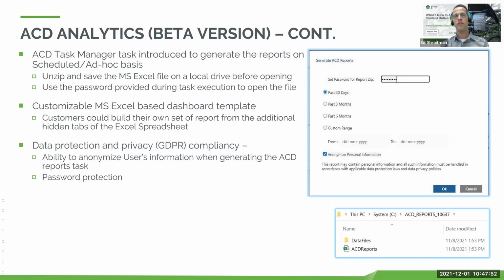We highly recommend using both the password protection as well as the anonymization options to make sure you protect the privacy of your users and the GDPR compliance policies. So that's it for the analytics tool.